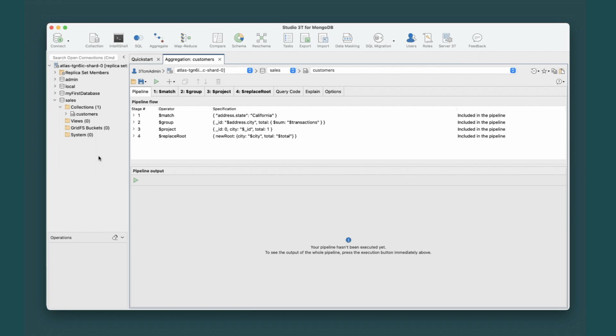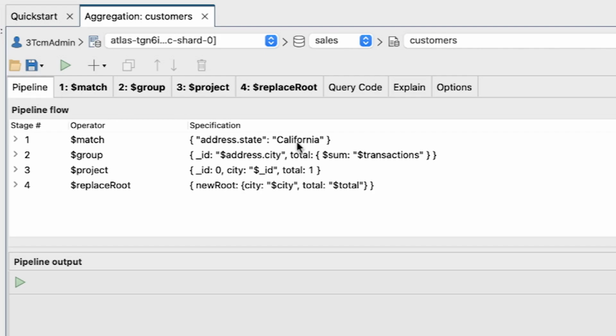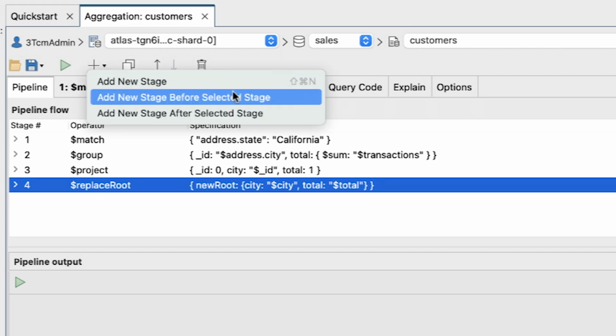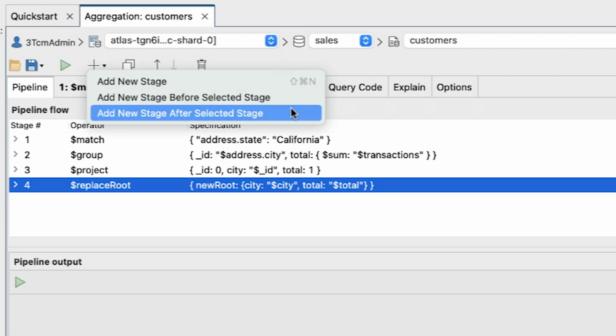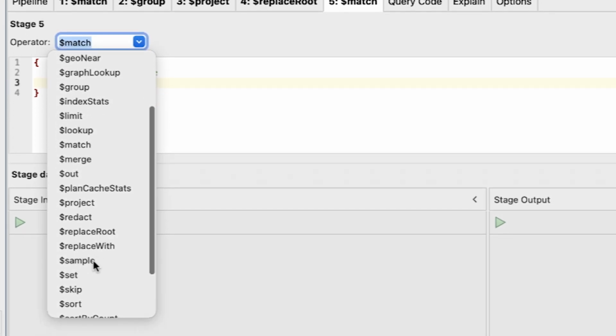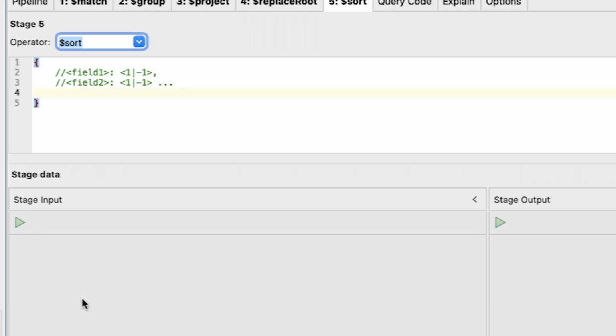For this exercise, we'll be adding yet another stage to the aggregation pipeline that we built in the previous exercises. On the Pipeline tab of the aggregation editor, ensure that the Stage 4 row is selected. And by now, I hope you can remember the procedure for creating a new stage. When you've created it, in the new Stage 5 tab, select the Sort option from the operator drop-down list.